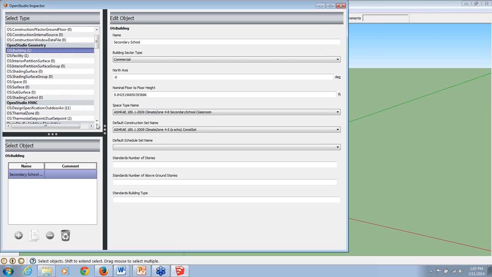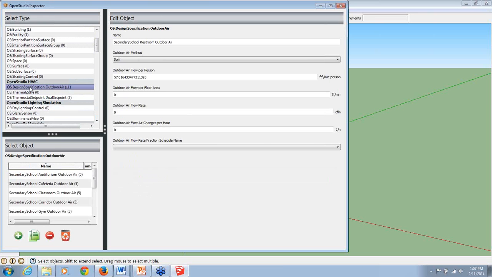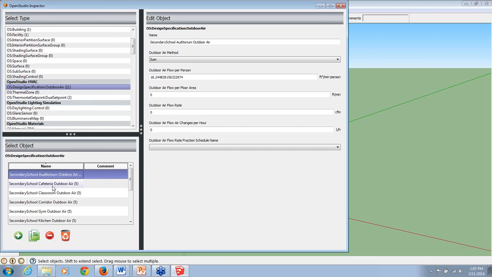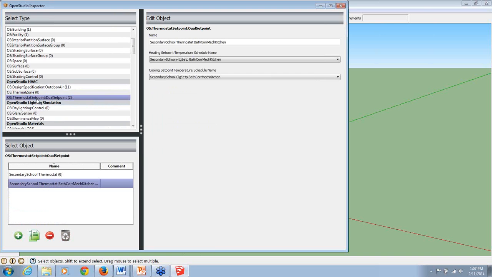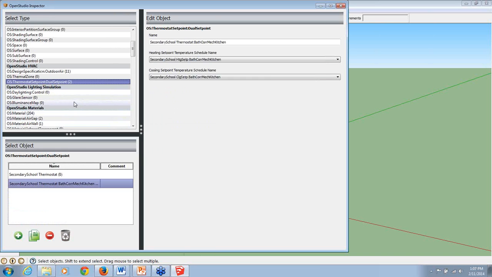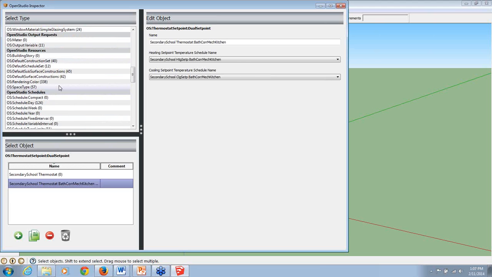So just while we're here, I'll go through a couple other things that are loaded in the templates. You'll see that the templates load things like design specifications for outdoor air. Oh, and there's a number of them. By space type, the templates load things like thermostat settings. They will load a number, again, of default objects associated with the sector that you started your model with.